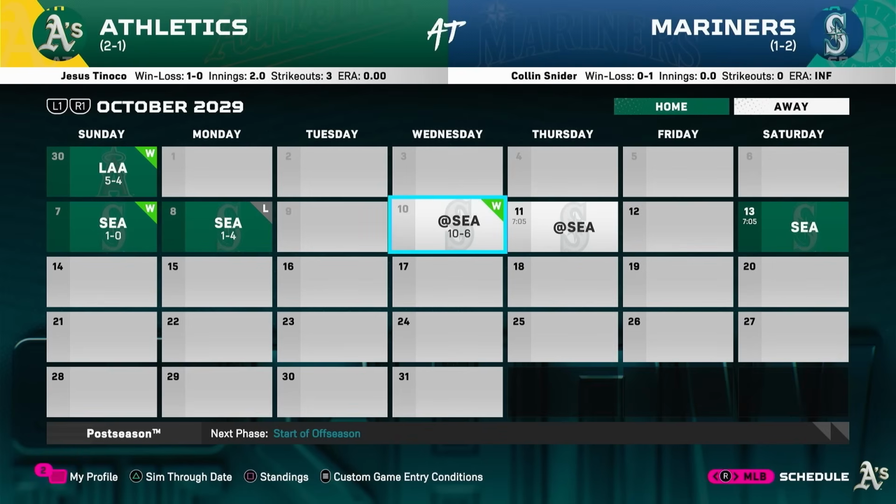We win that one 10-6. There's a lot more runs. We are up 2-1 against Seattle. Belozo versus George Kirby. We win.